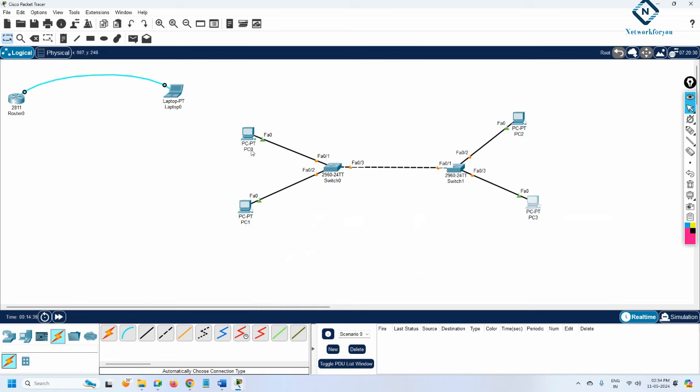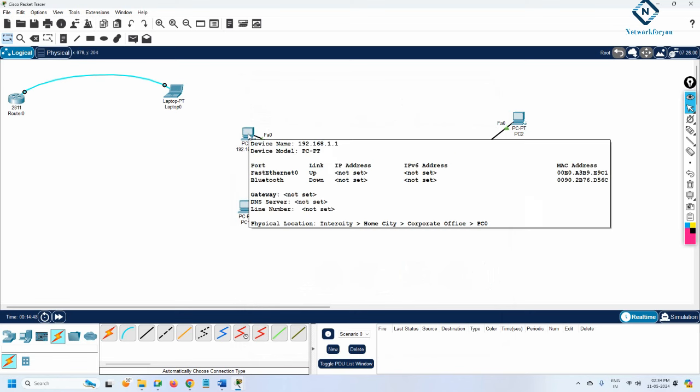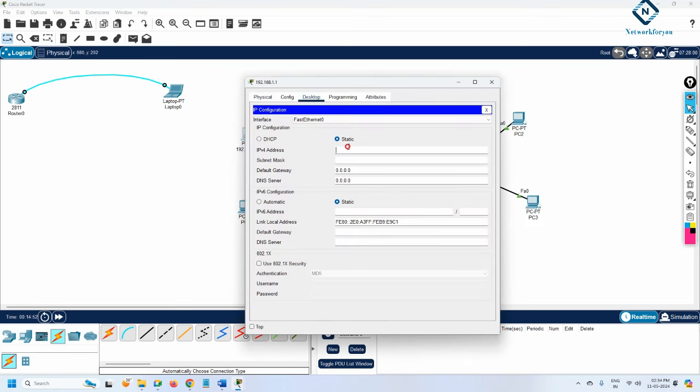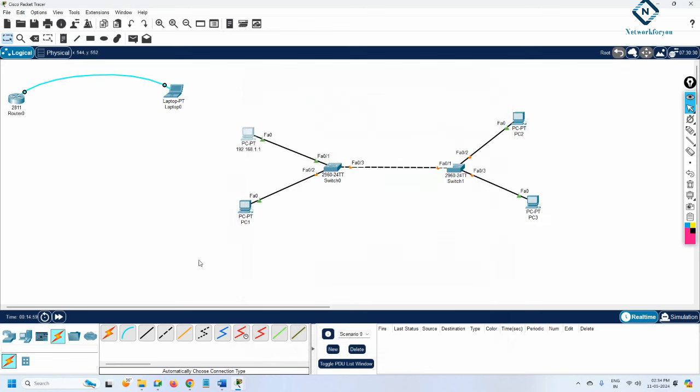And here we can assign some IP. For example, I will give here 192.168.1.1 or 1.2, whatever. I put the label. This is only a label, so we can easily identify what IP we gave to this computer. Then go to Desktop, go to IP Configuration and enter this IP. The gateway we still don't have. Later we are going to configure the gateway.